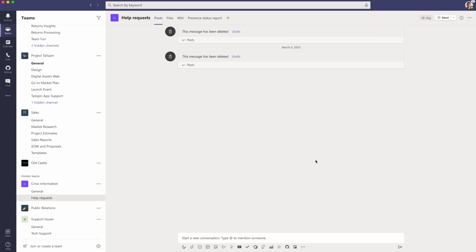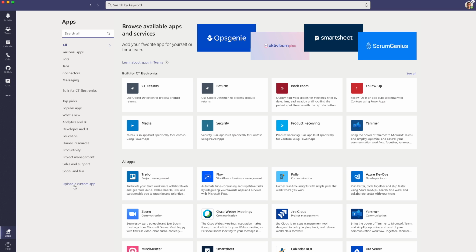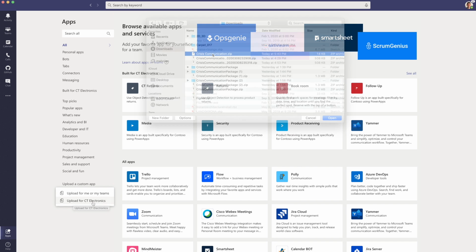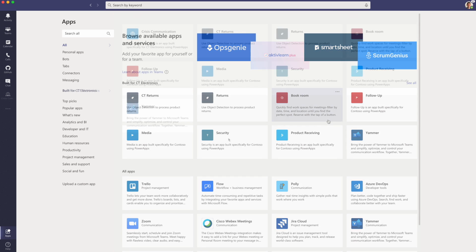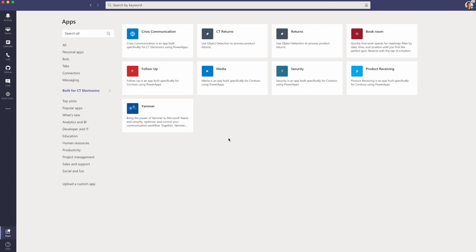To do that, open up Teams, select Apps, and select Upload a Custom App. If you're an admin of Teams, you'll have the option to upload for your tenant. In my case, it's CT Electronics. Once you've selected the option, search for your zip file and click Open. This will add the app to your app catalog.